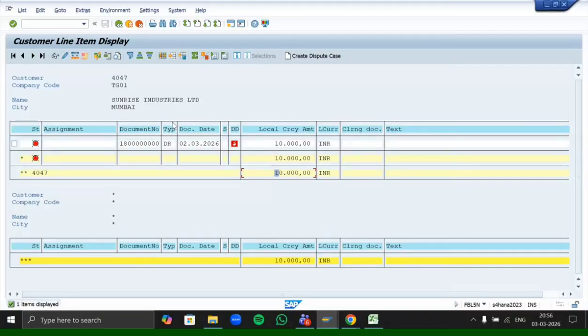So until and unless we receive it, we are not going to clear the accounts with this particular customer. This entry is going to remain here as open only. Once we receive the payment against this invoice, then only will the system show the status as cleared. So this defines which entries, which transactions are there against which we have not received the payment.